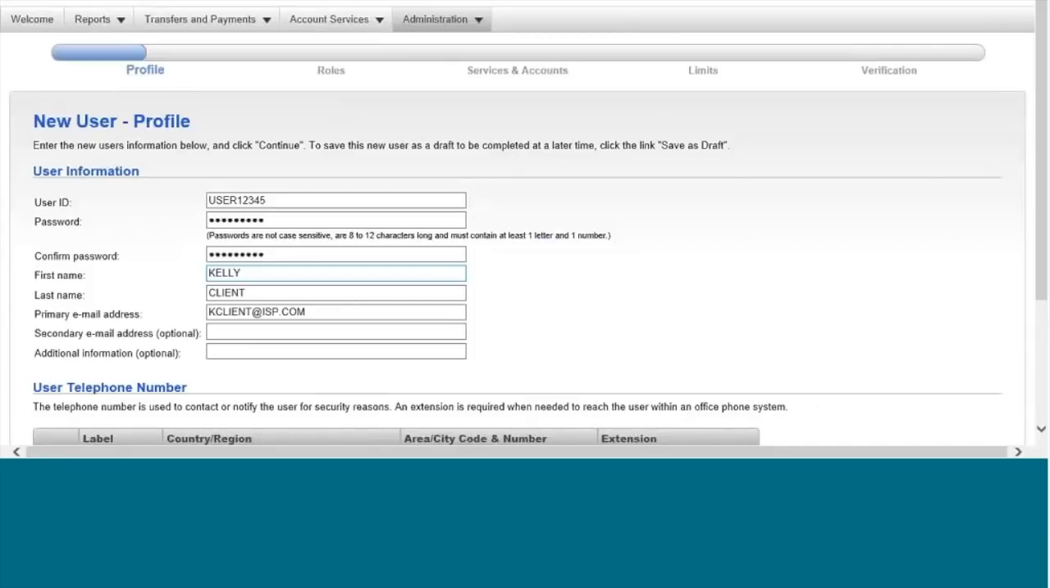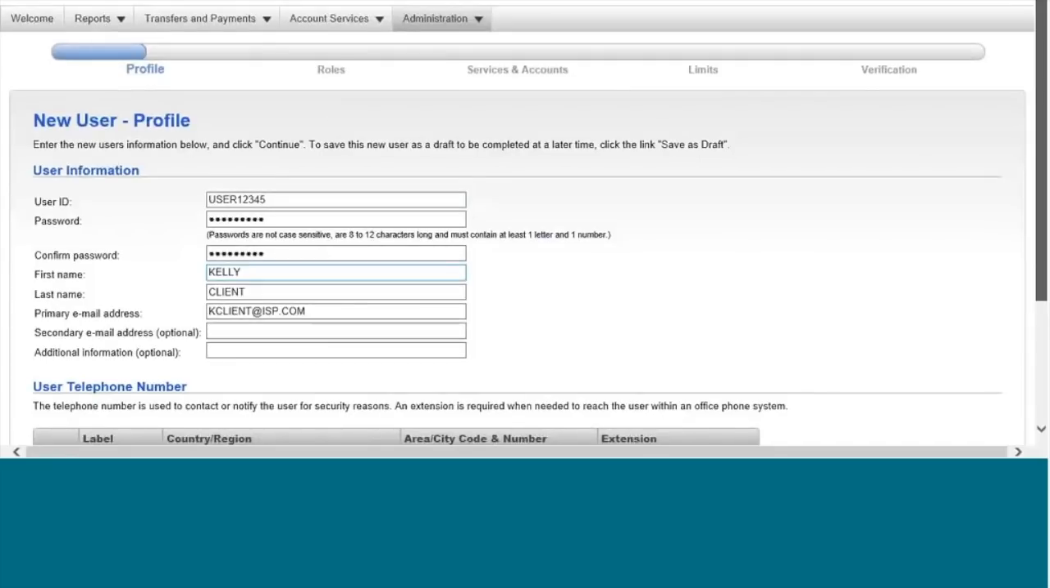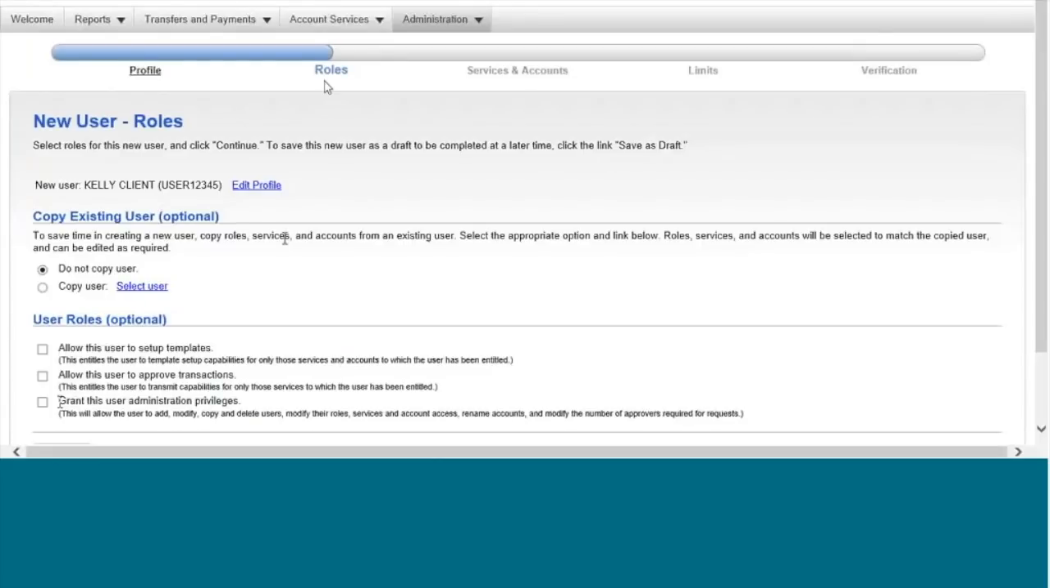I'll go ahead and click on Continue. Then it will take me to my roles. At this time, if I want to copy information from an existing employee, it gives me the option to do not copy or copy. I'll go ahead and click on Copy. I do need to select a user I need to copy information from.